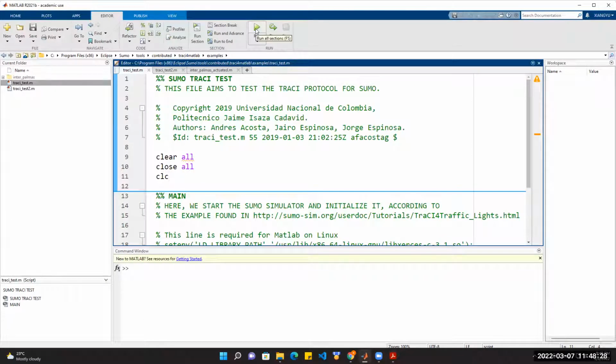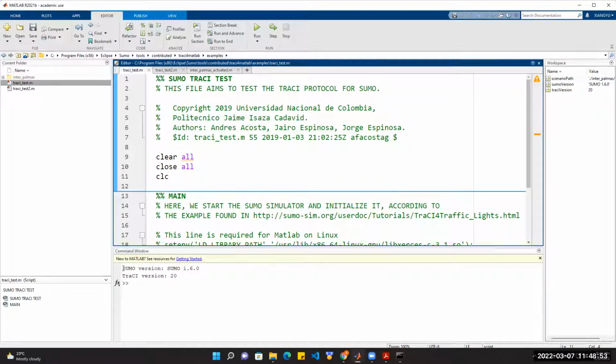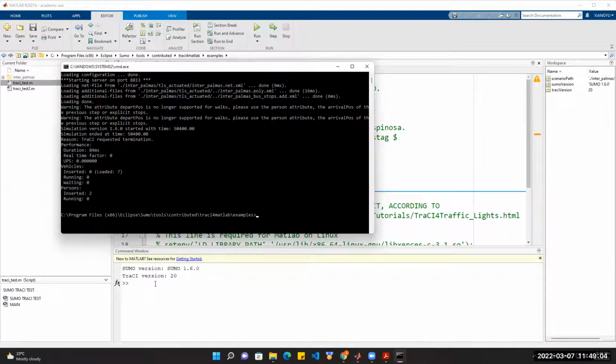Let's run this example. It shows loading configuration done, starting server on port 8813, loading net file, loading additional files, loading done. You can just ignore the warnings. In MATLAB, it returns Sumo version, Sumo 1.60, and TraCI version 20. That is the Sumo and TraCI installed in my computer.